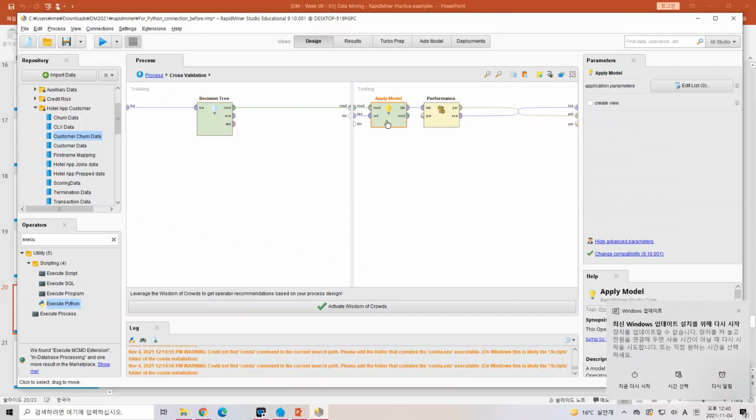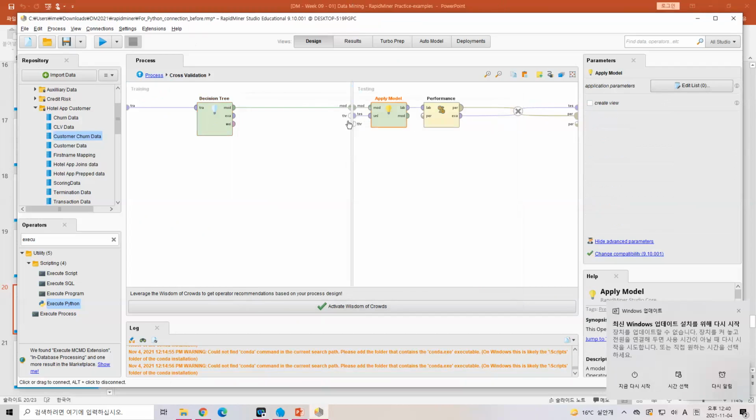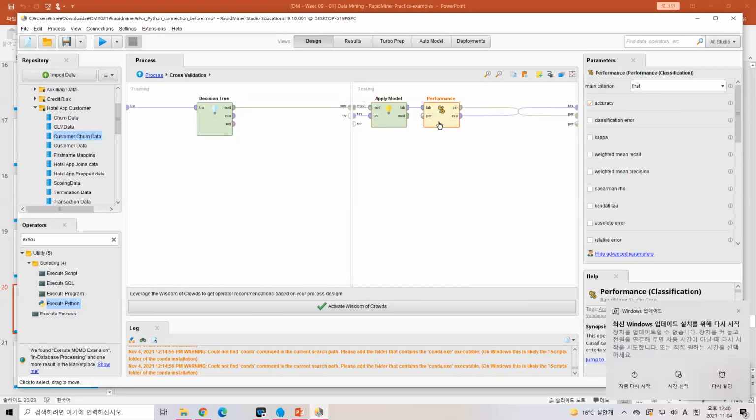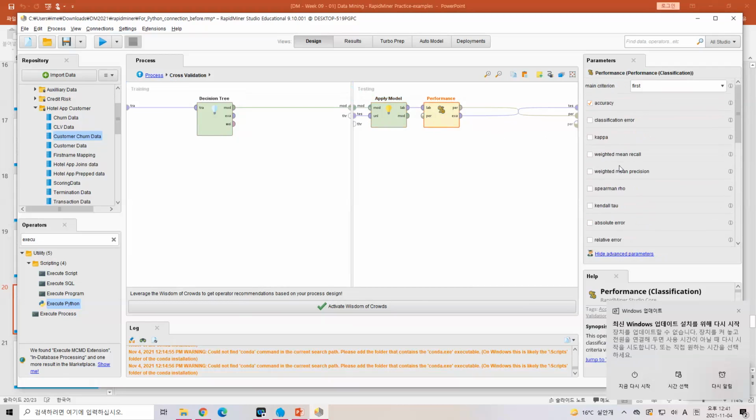And you can do the apply model for the testing. In this case, usually you don't need to do anything, just put the model into this apply model and then put testing into this apply model, so you can find the performance. And you can see here the performance contains many metrics. You can have the accuracy, or you can also include the classification errors. You can include the kappa and so on.